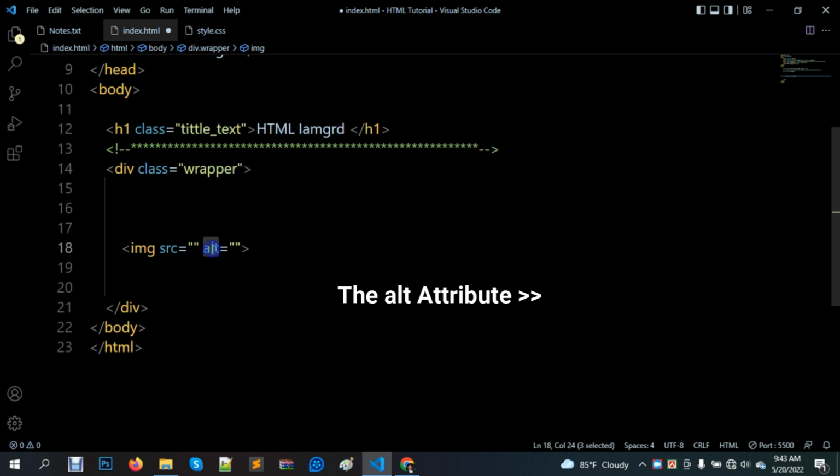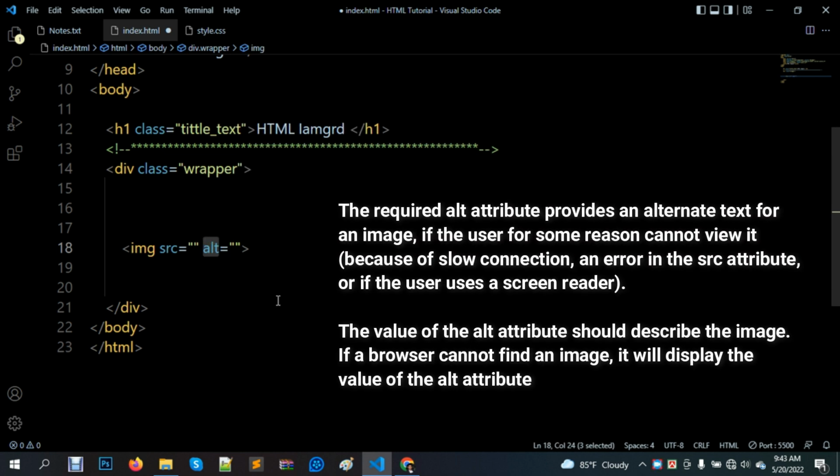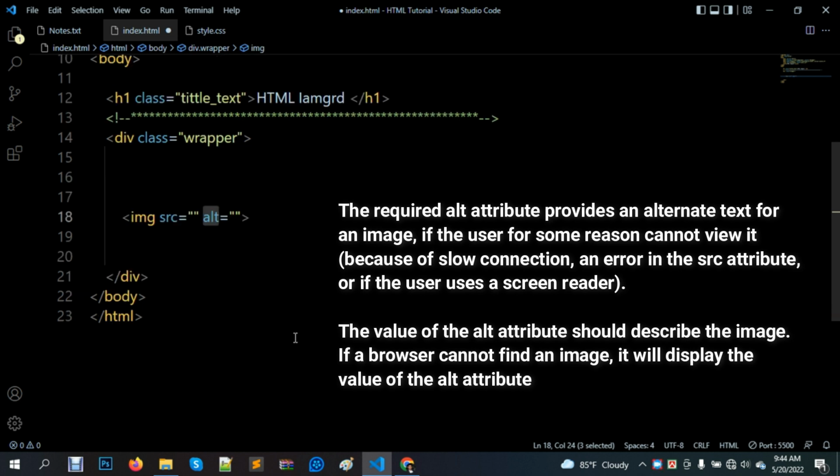The alt attribute. The required alt attribute provides an alternate text for an image, if the user for some reason cannot view it because of a slow connection, an error in the src attribute, or if the user uses a screen reader. The value of the alt attribute should describe the image. If a browser cannot find an image, it will display the value of the alt attribute.